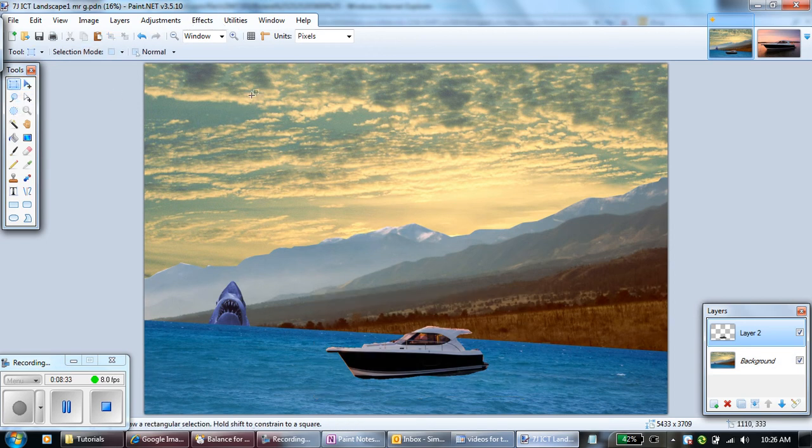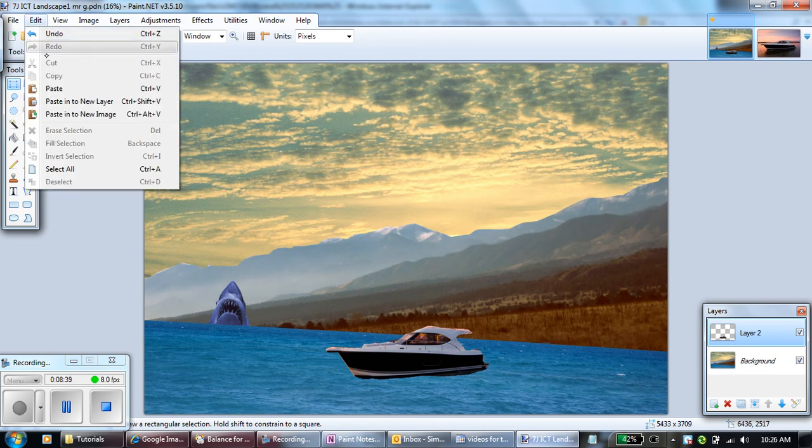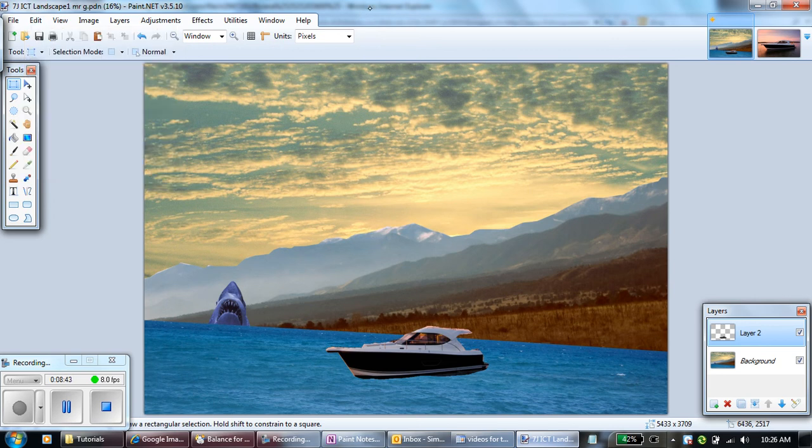Now each item that you add to your image needs to have its own layer. You need to make sure that you're actually pasting into new layer using the edit menu, paste into new layer. So in total you should have a minimum of 6 layers by the time you finish this task. The background, then layer 2, 3, 4, 5 and 6. Your background and 5 items that you've added to it.